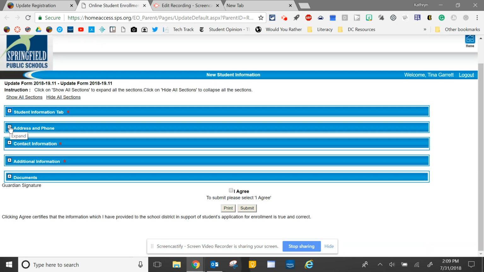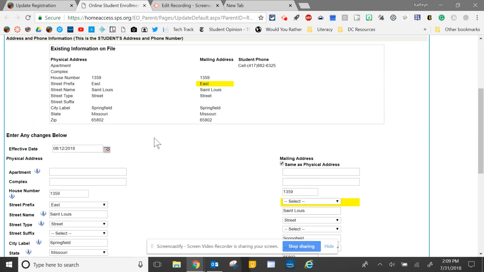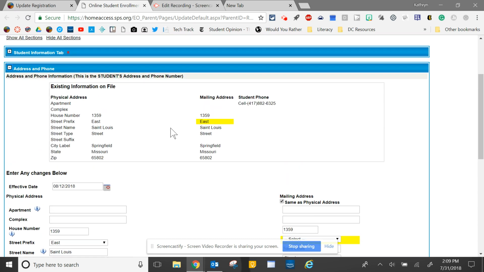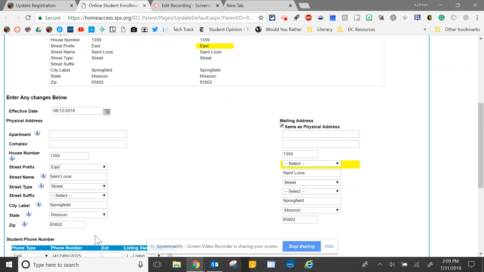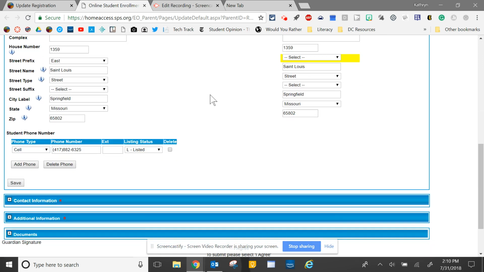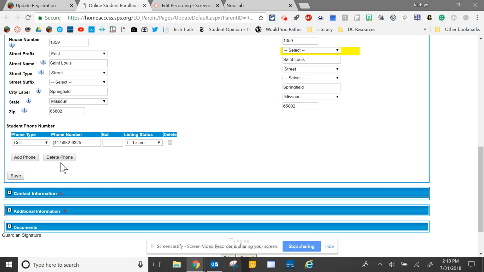Next, click on the Address and Phone tab. If your student has existing information on file, you will need to review this information here at the top where it's listed. Update any information below, and be sure to put today's date in this box here. If you do not put a date in this box, you will be unable to submit the information. Click Save when you're finished.